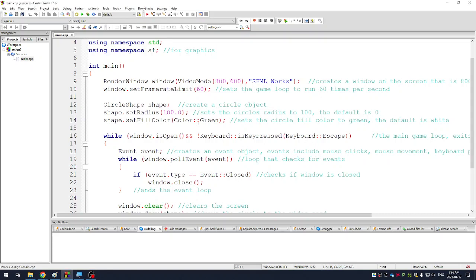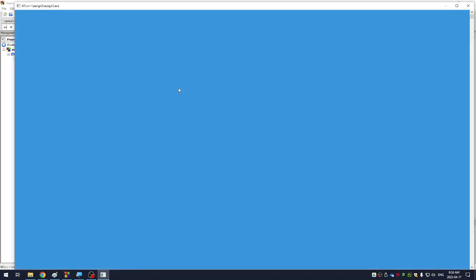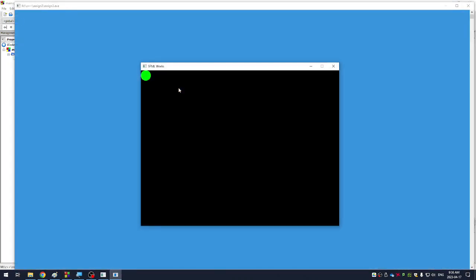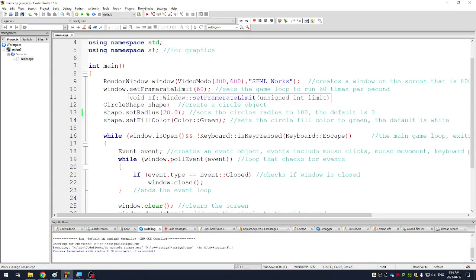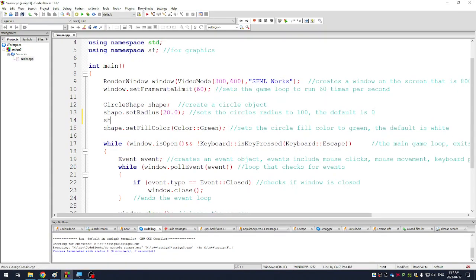We're going to make a circle on the screen. Probably set it to 20 pixels. 100's too big because we're going to make a Pong style game here. Look at that. Perfect. Okay. So that's good.